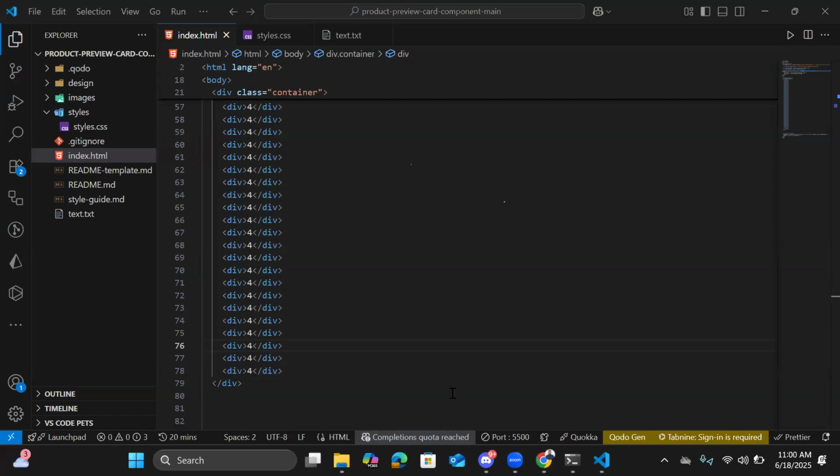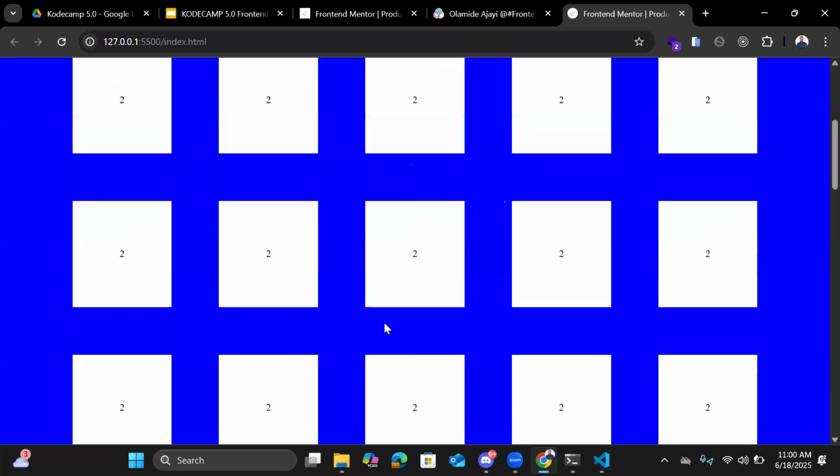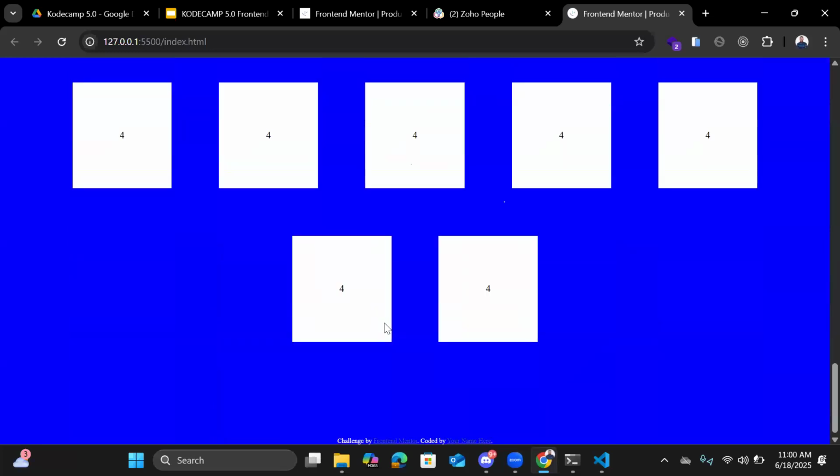Okay, sir. Can you go back to your browser, sir? Down to the last div, the last element of div. These two div elements, is there any way that they can be aligned to the left, or is that the reason why we have grid? I mean, aligning these two last divs to the left.